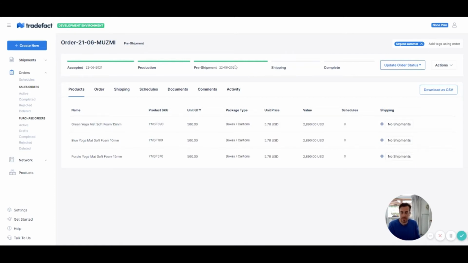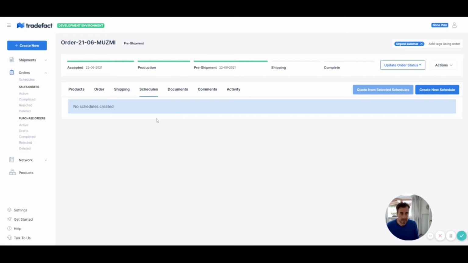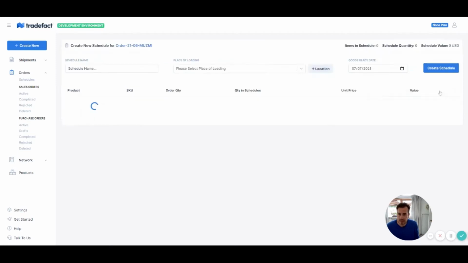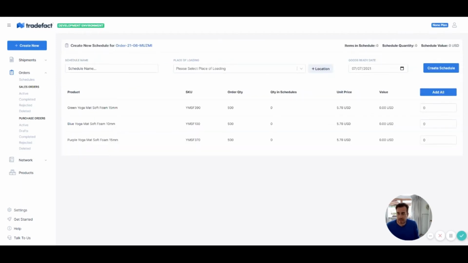And I'm in the pre-shipment phase, and we've agreed with the supplier that the goods are likely to be ready soon. I would go into my schedules tab, and as we can see, we have no schedules created. So I would click on create new schedule. From here, I can give this schedule a name. If I'm bringing in everything, I may decide to call it Summer 2018 Yoga. My place of loading is my supplier's factory, and the goods ready date, which we've discussed with our supplier, is, for example, this day next week.